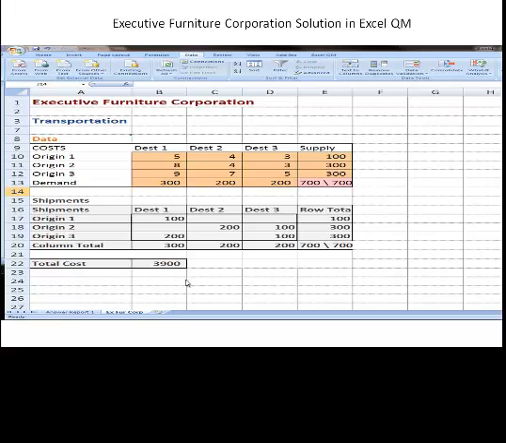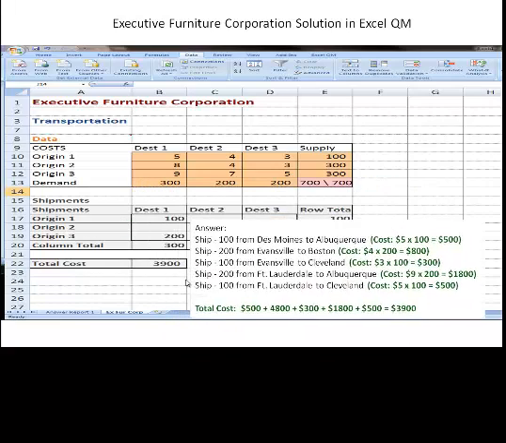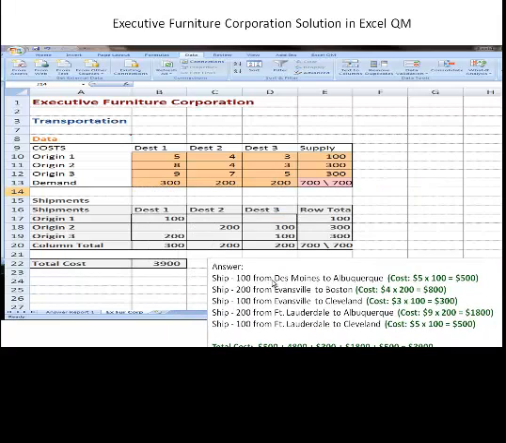Well, how does that break out? Here's how that breaks out. I'm shipping 100 units from Des Moines to Albuquerque. The cost is $5 times 100, which is $500. And I can do that for each one of my shipping points that is the optimal shipping point that's going to minimize costs. And then if I add them up, I'm going to get 3,900. So that's the basics. And now I leave it up to you to play with it.